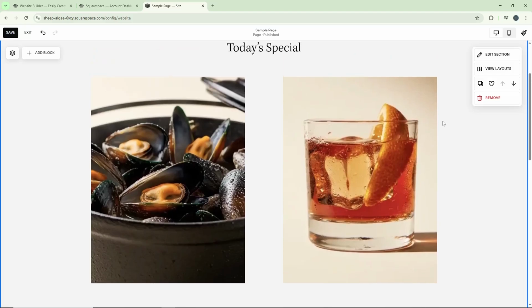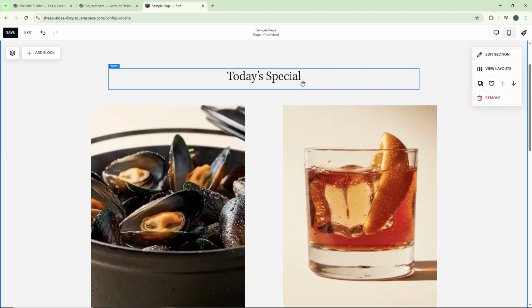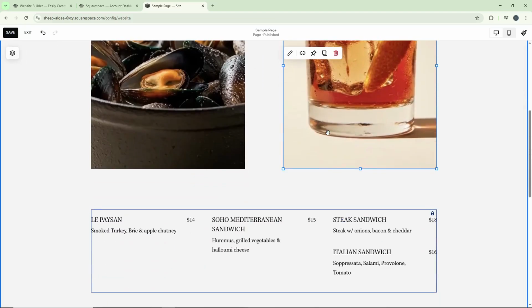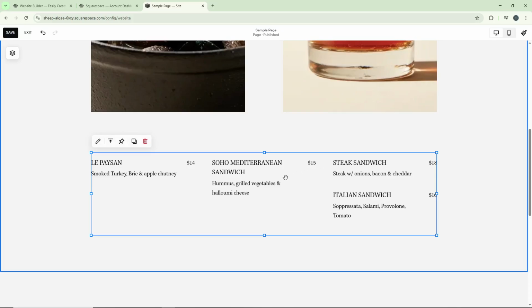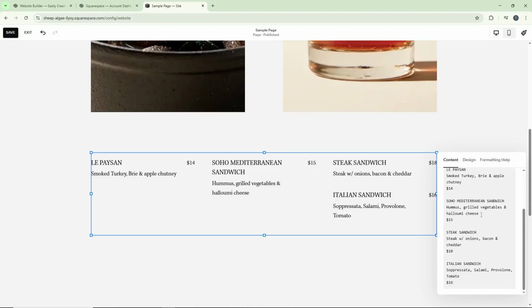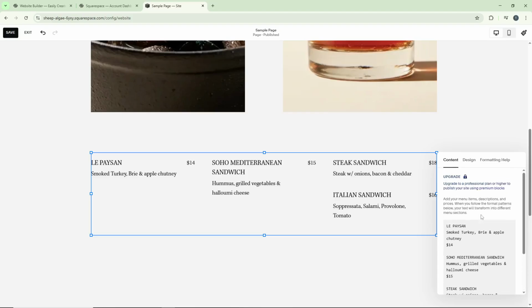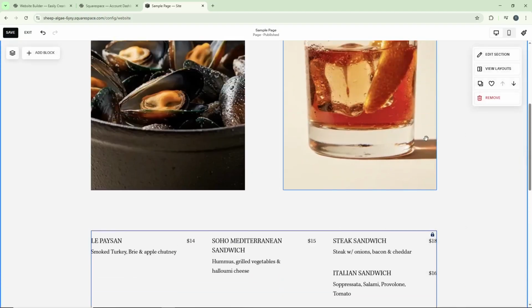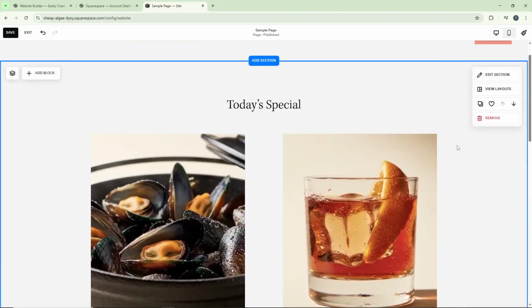Now it's time to personalize your menu. You can adjust the blocks within the menu section by clicking on each one. Change the text, images, prices, and descriptions to match your actual menu items. This flexibility lets you tailor every detail, from appetizers to desserts, ensuring the content perfectly suits your restaurant's brand and offerings. Once you're happy with how everything looks and all your menu items are in place, click Save.